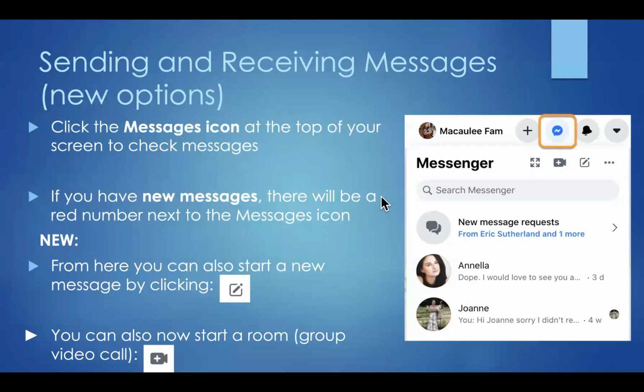Click the message icon at the top of your screen to check your messages. If you have new messages, there will be a red number next to the message icon. This is the message icon over here, and if you have a new message, it'll have a little red circle, and then you can click it and see who messaged you. From here, you can also start a new message by clicking this icon, which you can find right over here. It looks just like a square with a pencil on it.